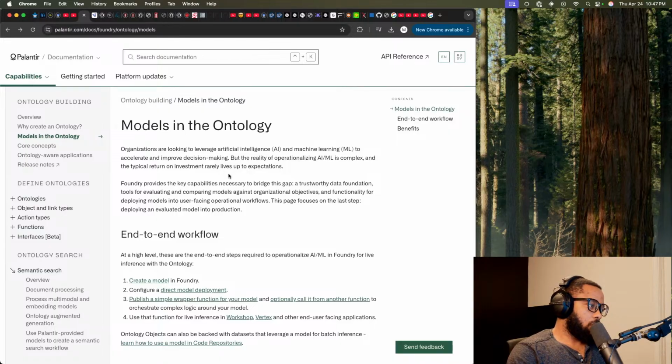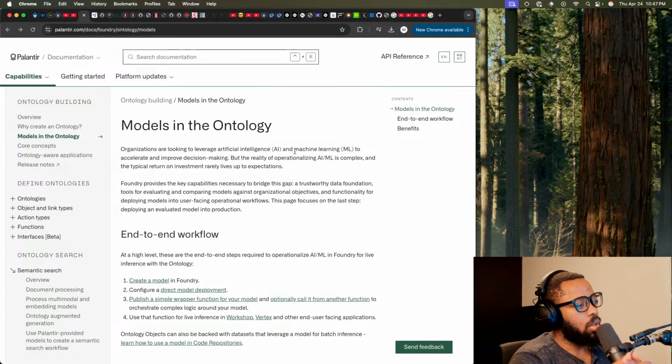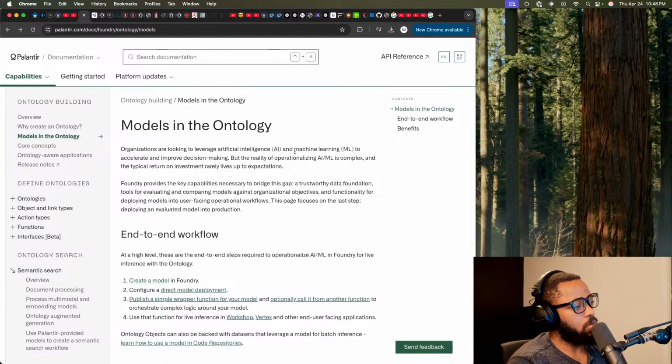Models in the ontology. Organizations are looking to leverage artificial intelligence, AI, machine learning, ML, to accelerate and improve decision making. But the reality of operationalizing AI ML is complex, and the typical return on investment rarely lives up to expectations. Foundry provides the key capabilities necessary to bridge this gap. A trustworthy data foundation, tools for evaluating and comparing models against organizational objectives.